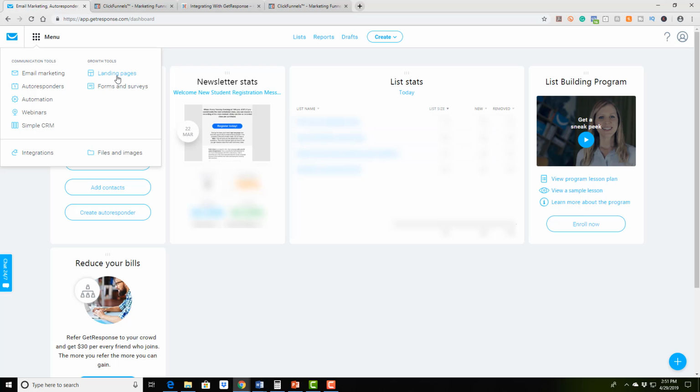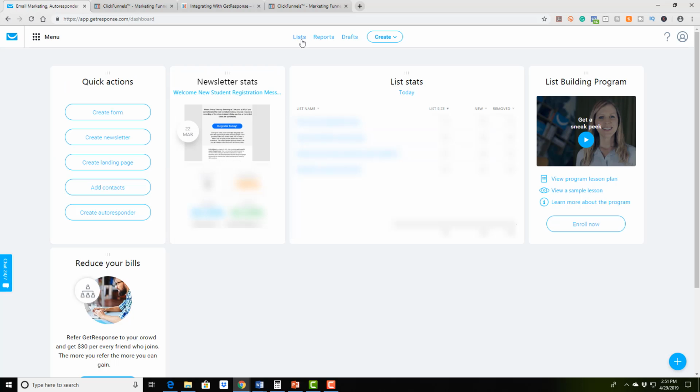Then you could do landing pages. I do not suggest doing that because it's very basic and it doesn't have near the features that ClickFunnels does. So I would skip past that. Forms and surveys, all kinds of really cool stuff. Integrations, files and images. You can look at your different email list, at reports.